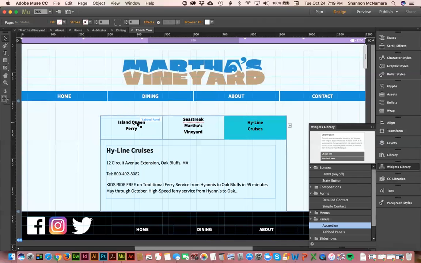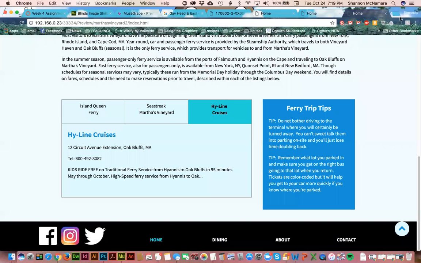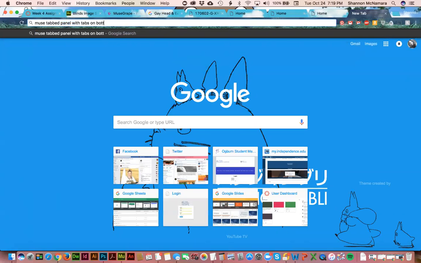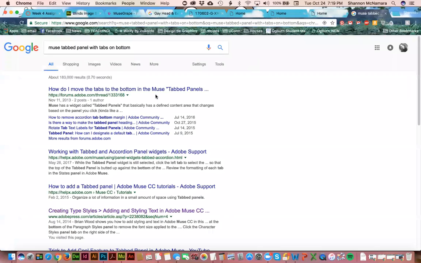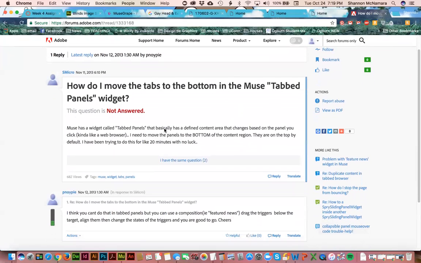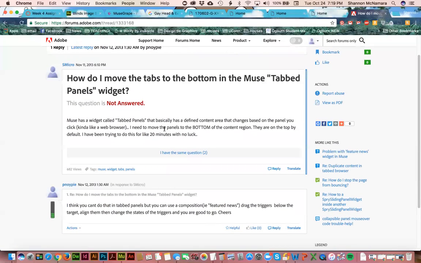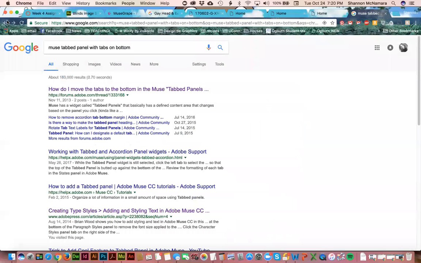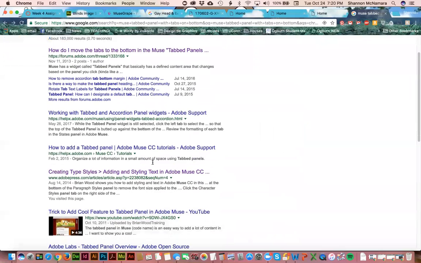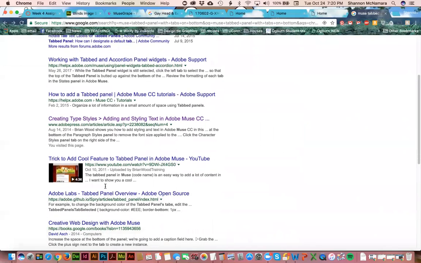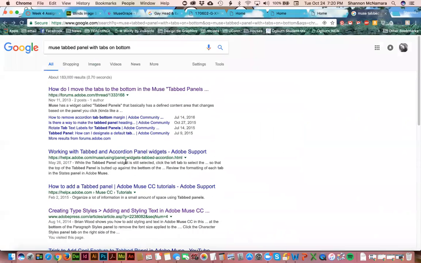But it would be nice if you could have a tab panel with the tabs on the bottom. You know, let's see if somebody's come up with that. Muse tab panel, tabs on bottom. This question, though, is from 2013. Oh, and it's not answered. Yeah, so a lot of people had the same question, but apparently Adobe never addressed it. But I bet you it's, yeah, I know, right? Oh, Adobe.